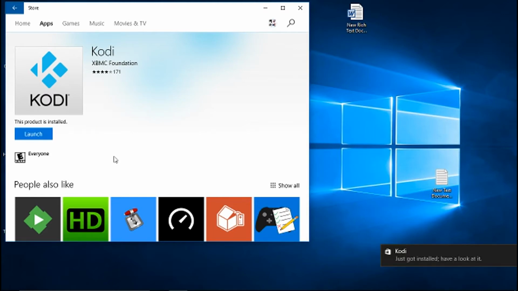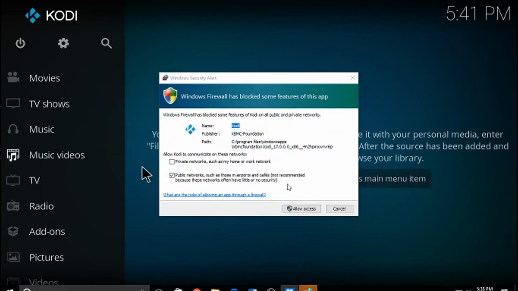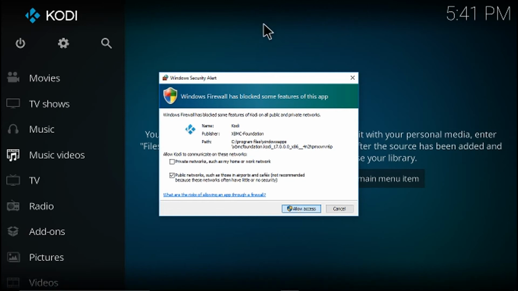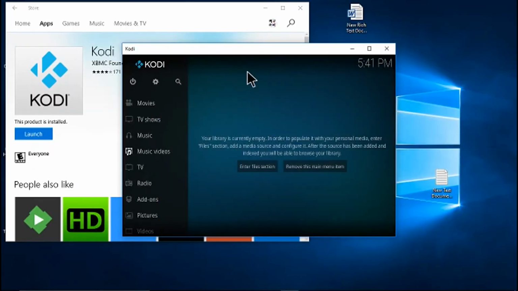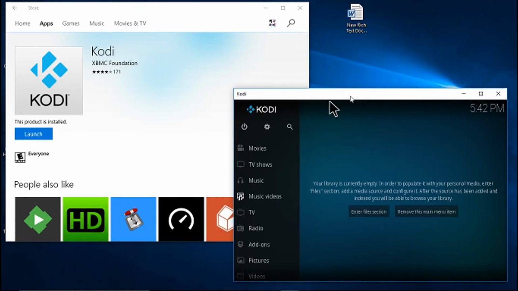All right, so the Kodi application has just installed on the device. We're going to go ahead and launch it. We're going to allow access here. All right, so we just installed Kodi 17 from the Windows Store. Since we have loaded it from the Windows Store, that means that this thing will pretty much update on its own.